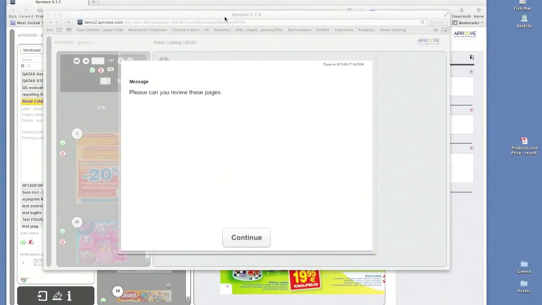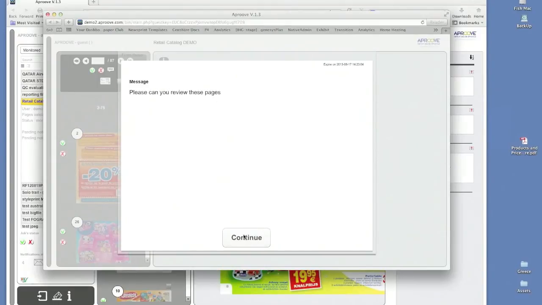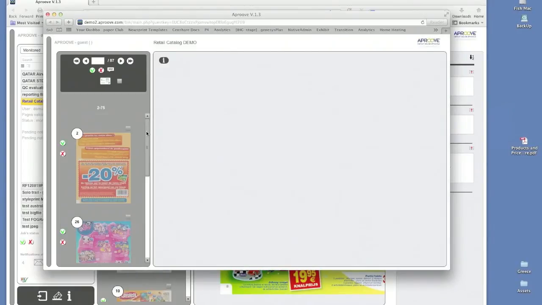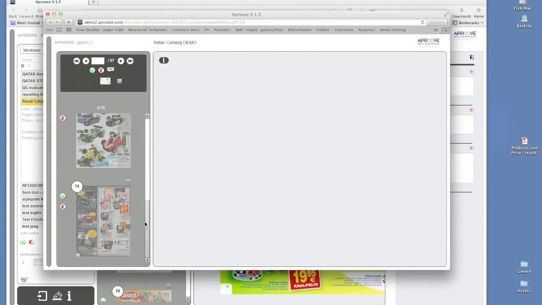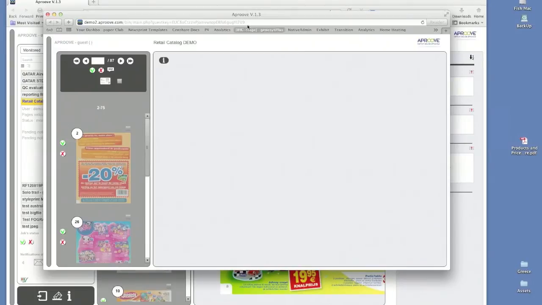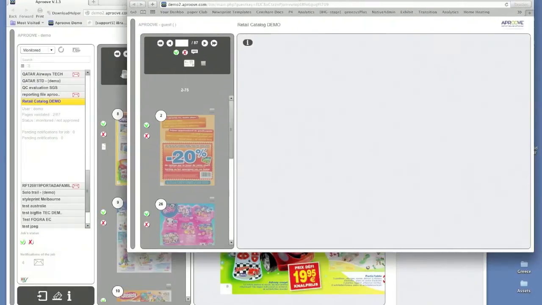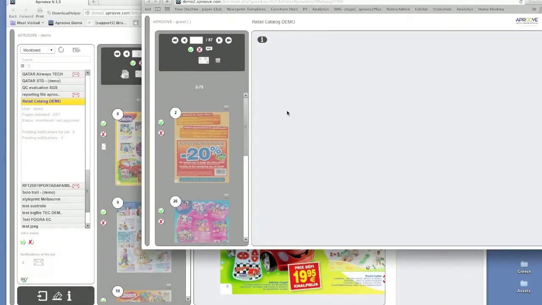Okay, so here we go. I've been logged in, and you can see there's the message that I sent that person when I sent the invite. Please can you review these pages? I'll click on continue. And I only see the pages now on the left-hand side that I was invited to. So this person that's a guest has not used up one of your user licenses. This is a guest user, and they are unlimited. So I've got 4 pages that I've got to make some decisions on.